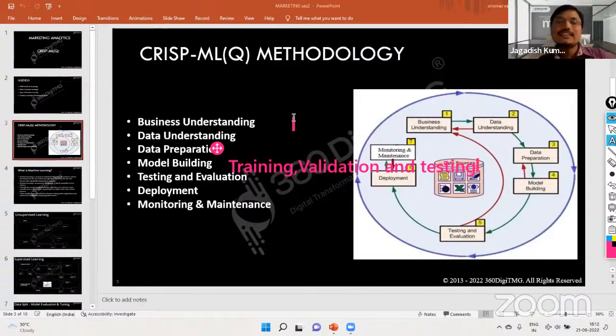The second phase is data engineering, also called data preparation. The third phase is model building. The fourth one is testing and evaluation. Once the model is tested, we will go for deployment. The model will be deployed in the production environment. So deployment is nothing but what? Suppose we worked on one data set. The machine is able to understand the patterns in that data, everything about it.